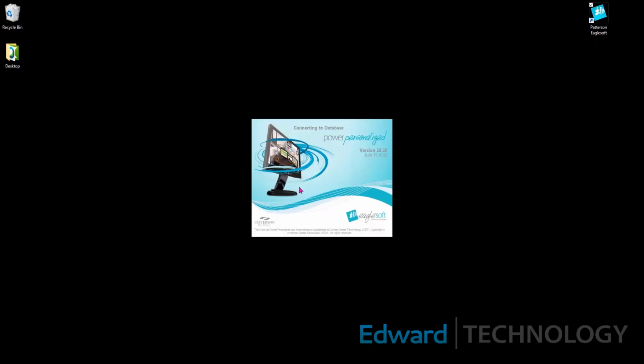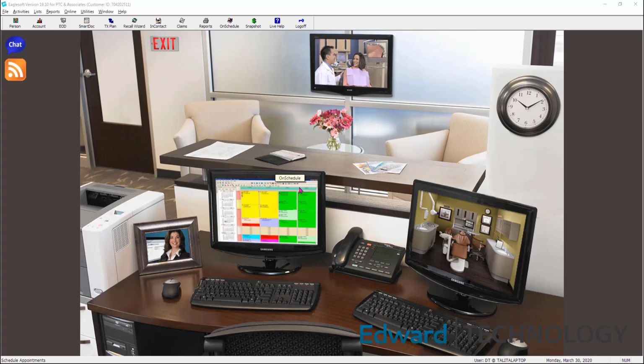And here we go with the demo. When you first log into Eaglesoft, the first screen that you're going to see is the practice management screen, which is also referred to as the front desk.